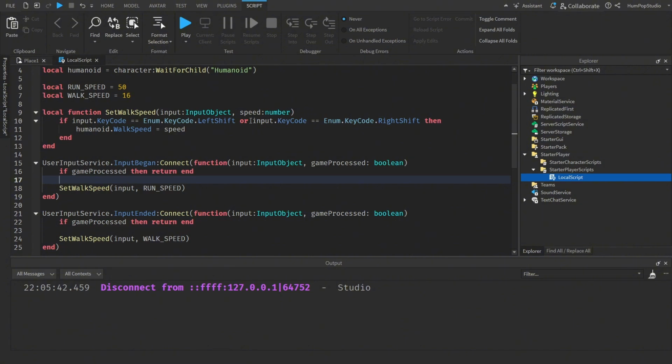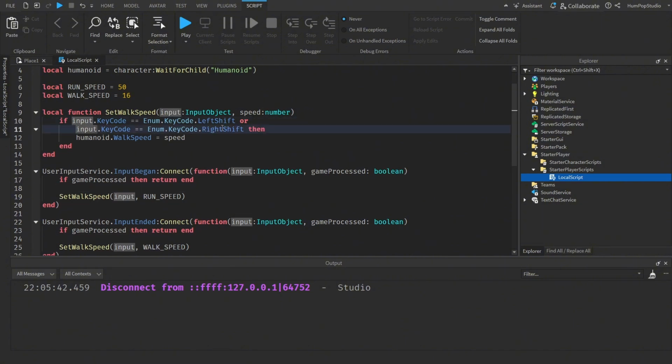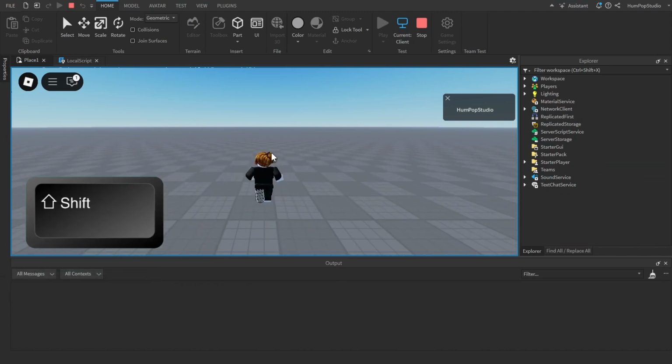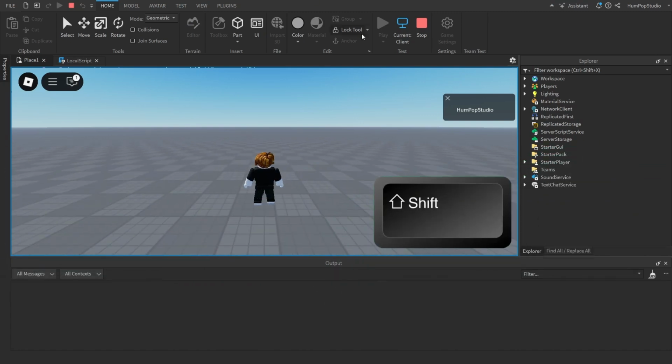So now, if we want to change this to handle more than just the shift key, we can do. Before we do that, let's just run it, make sure it works. Left shift, that works. Right shift, that works. Cool.